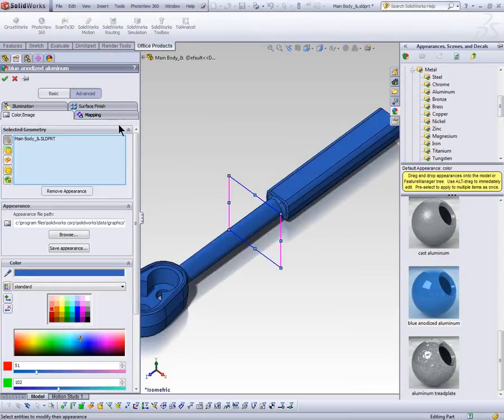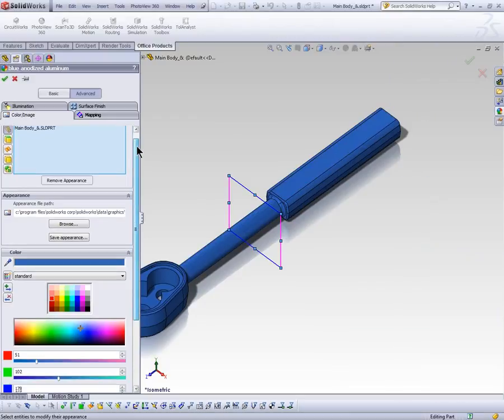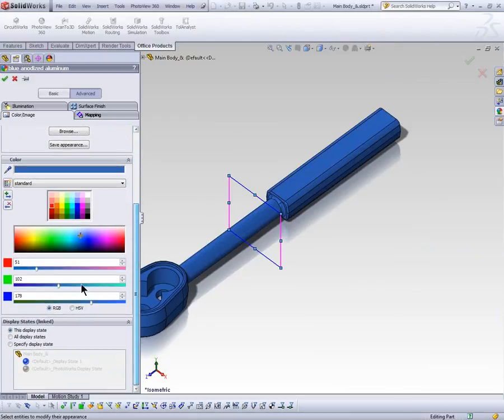Alright, so basic information, color, that type of thing, whether it's being assigned to this display state or all display states. If you're not familiar with display states, it's a good idea to read up on them, or we do have a few other webcasts that go into display states. It allows you to set a visual characteristic property that only applies to that specific display state.